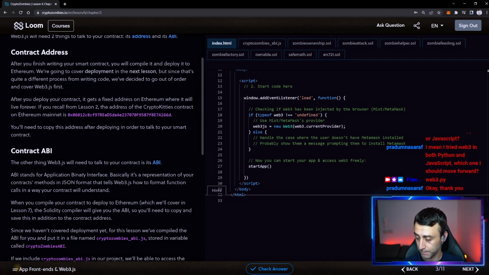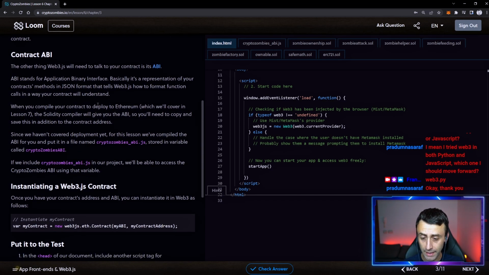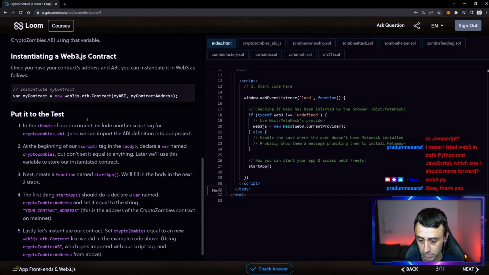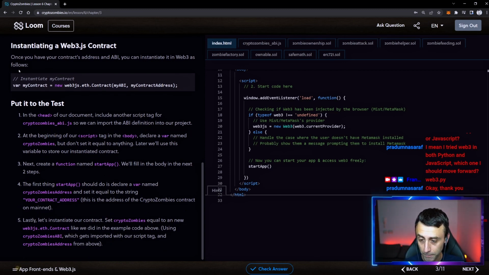Contract ABI. The other thing Web3.js will need to talk to your contract is its ABI. ABI stands for Application Binary Interface. Basically, it's a representation of your contract methods in JSON format that tells Web3.js how to format function calls in a way your contract will understand. Let's go to the test. Once you have your contract address and ABI, you can instantiate it in Web3 as follows. So something like that. Put it to the test.